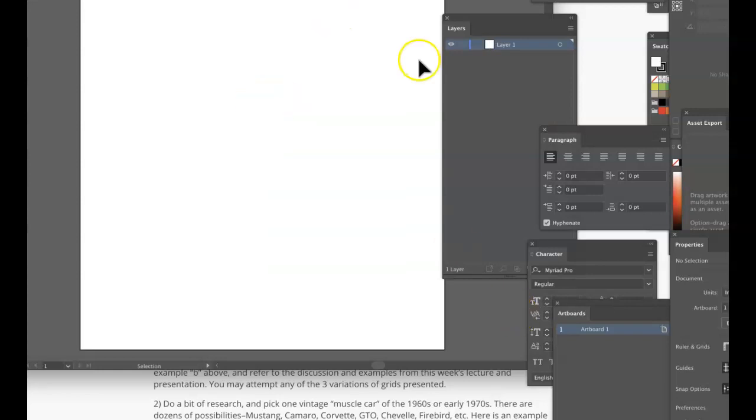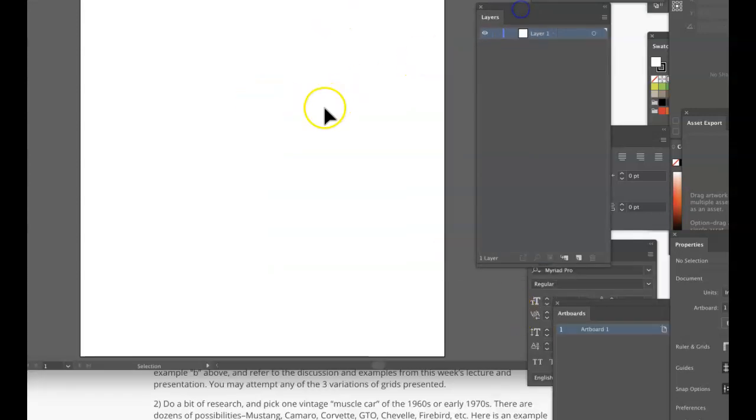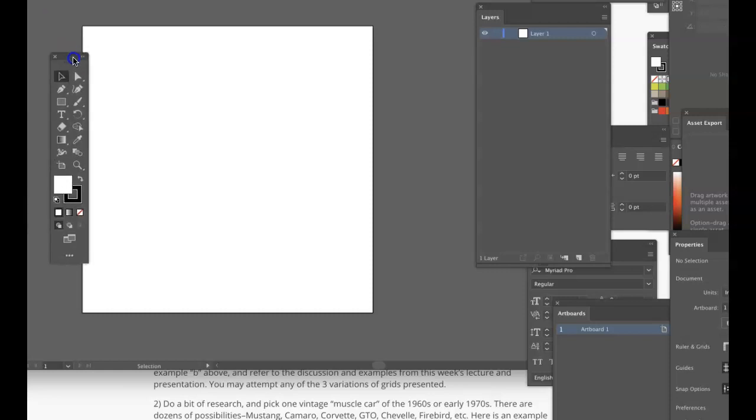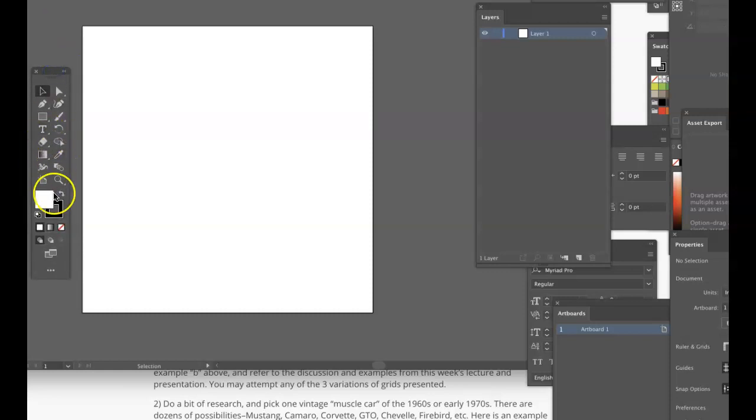Now at this point, this part is very important, because what I need to do right now is create a white background so that this is visible on the black background in the 15 by 20 inch document this will be placed in. Okay, so I'm going to use my rectangle tool to create that white background.